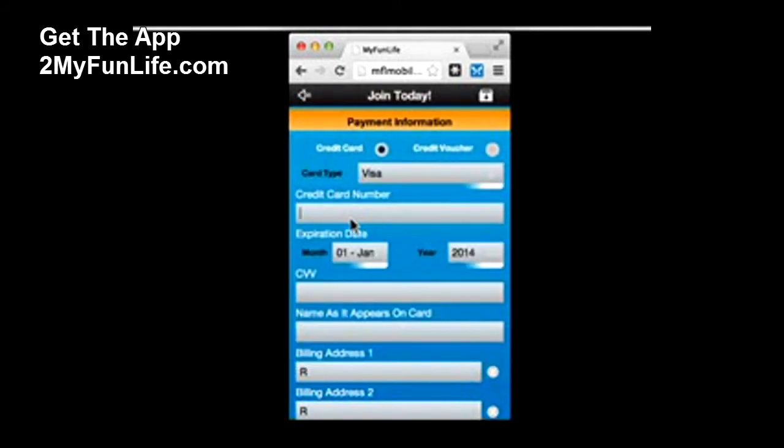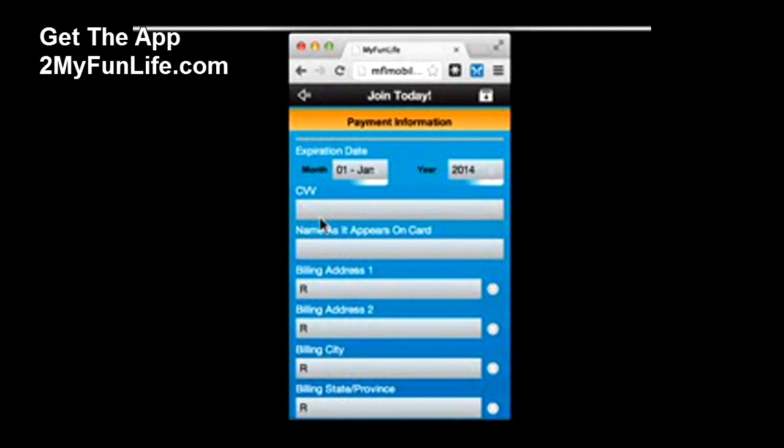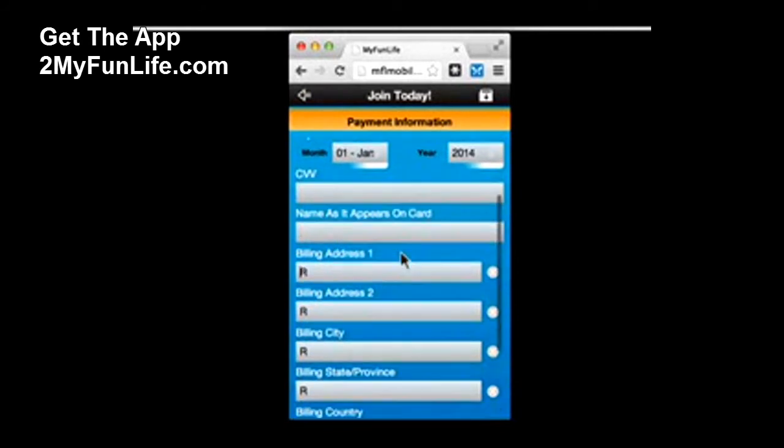Okay, so we're just going to leave it on Visa. You plug in your credit card information. Then you've got a drop-down for your month, a drop-down for the year. Plug in your CVV, which is the 3-digit code from the back of your Visa card. And then the name as it appears on the card, okay? So you need to type in the name here.